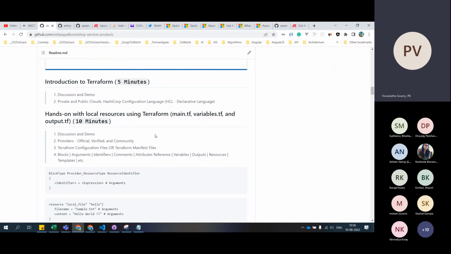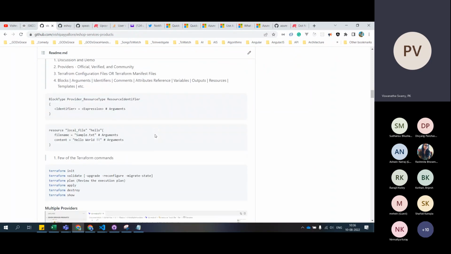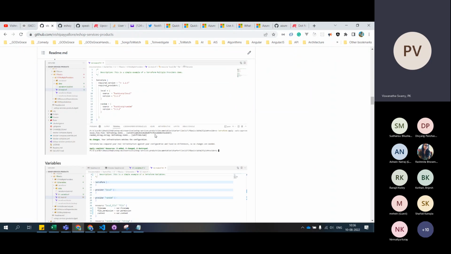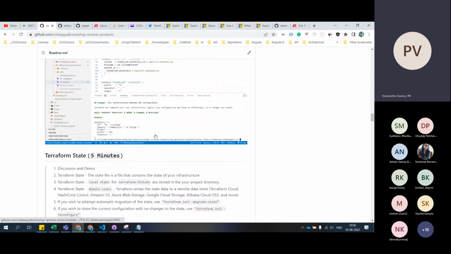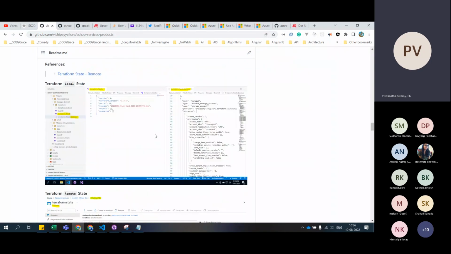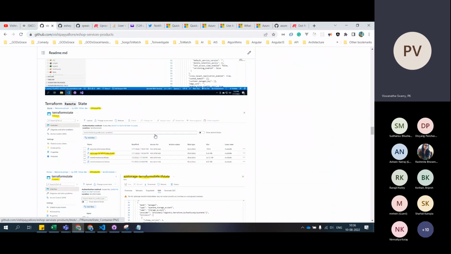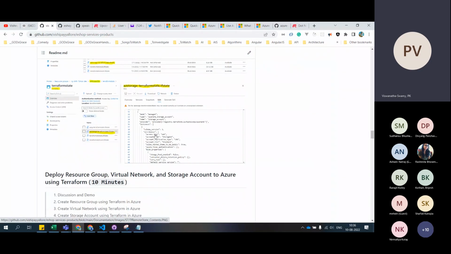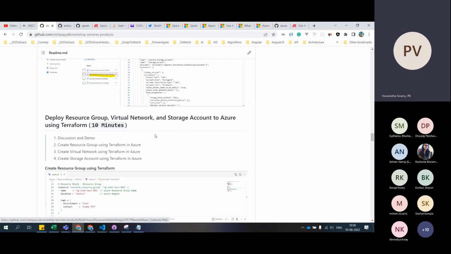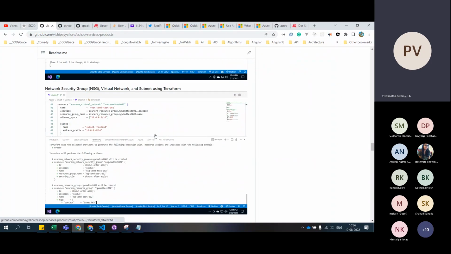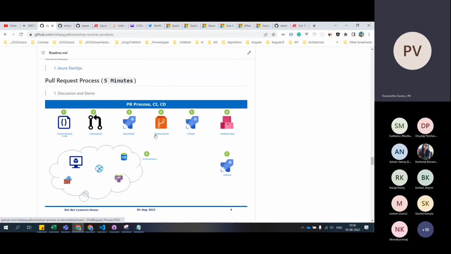You need either Terraform, Bicep, or ARM. You need to have knowledge of infrastructure as code. How do you do that? And what is Terraform state? If you're using Terraform or Bicep, no matter what, the resources are ARM templates. How do you provision these resources? And how do you do pull requests?